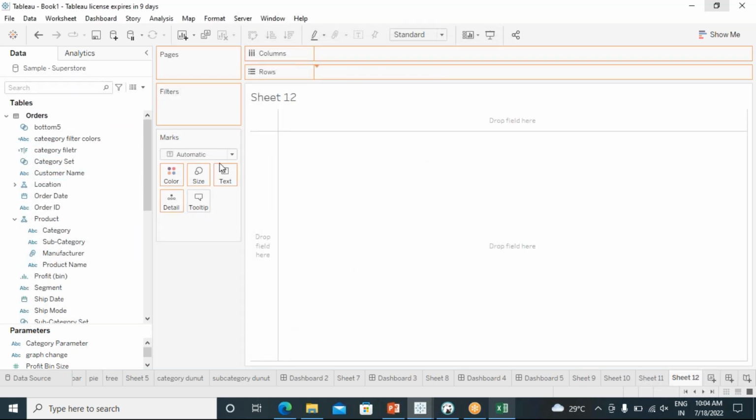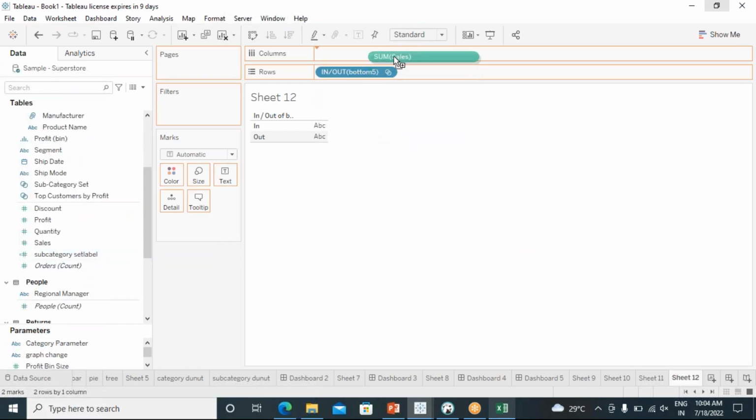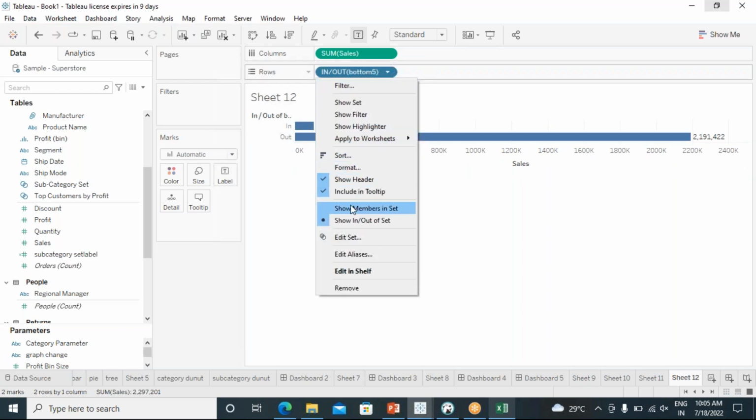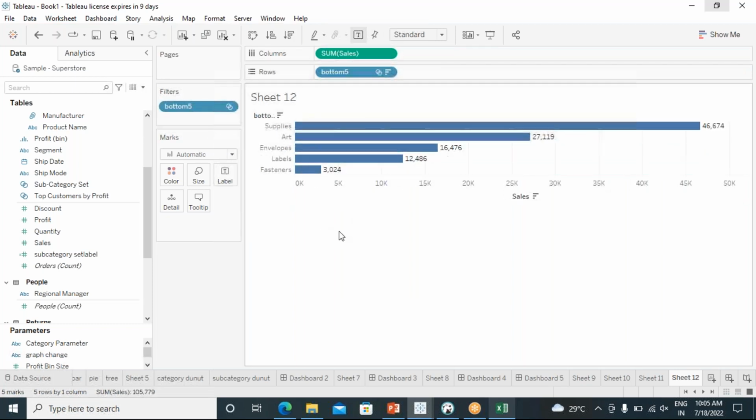Drag that set into rows, and sales as well into the columns. Now you can see the bottom 5 are in the in part of the set, and all the remaining are in the out part of the set. I just want to see which elements are in the in part of the set. Show the bottom 5 in part elements. So fasteners 3000, labels 12,000, and envelopes.